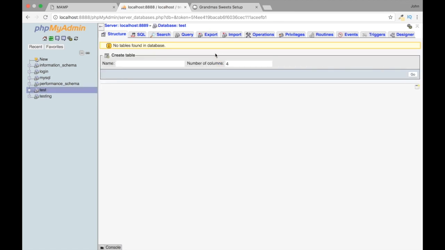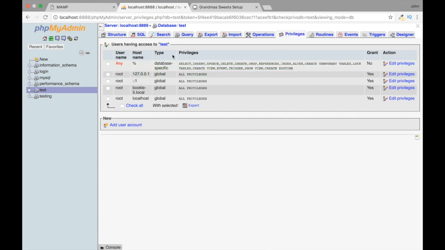Now, the next part is optional. You don't have to do it as you're creating a database. However, it is a better practice if we start doing that right away. For the privileges, you notice over here, we have all kinds of users. This would be a root user, and then we have any. In this case, what I would want to do is create a user that will have privileges only for the database that we're creating.